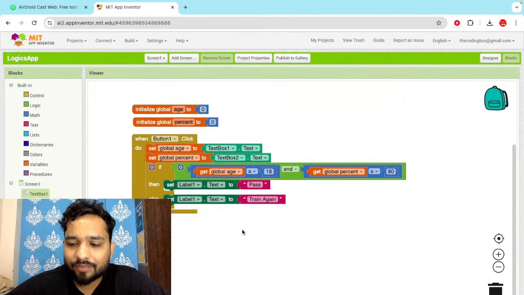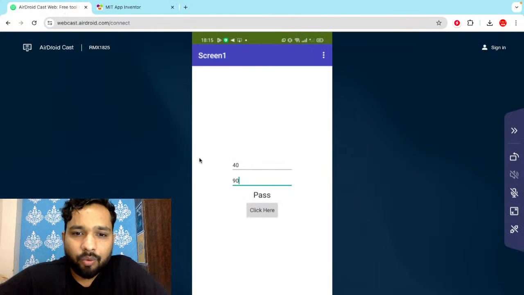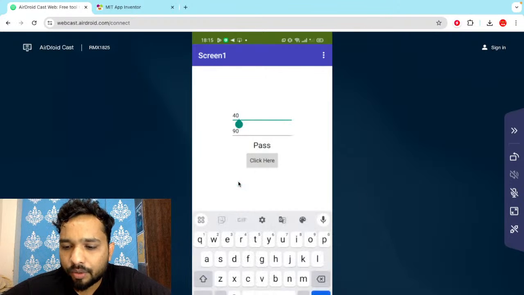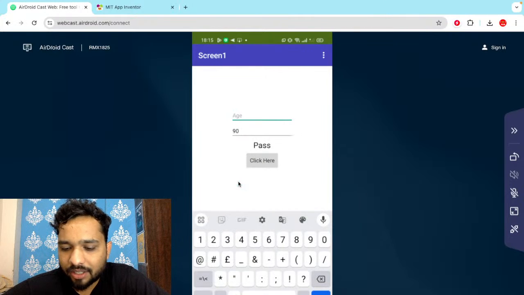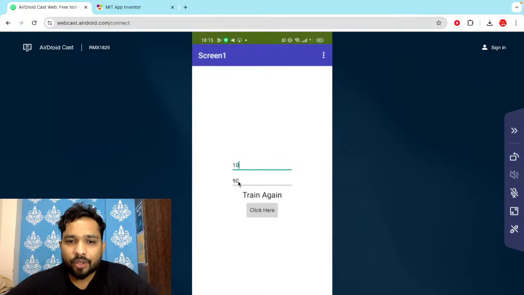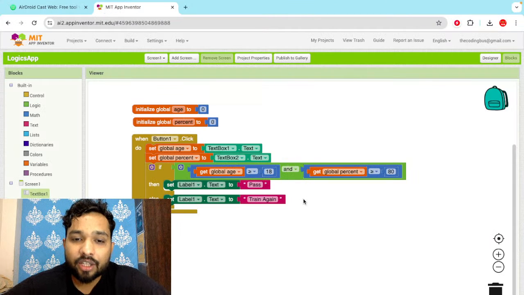Now let's try again. Let me show you here. See, 40 and 90. Click here. See, this is pass. Now if I put the age as 15 and click here, see, try again, because only one condition is true and the other condition is false. The and here describes that both conditions should be true.